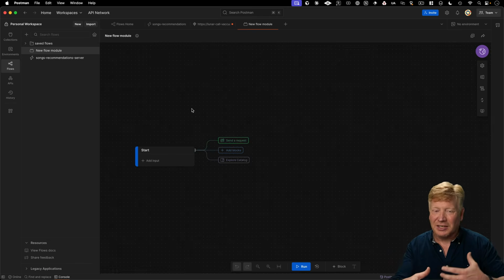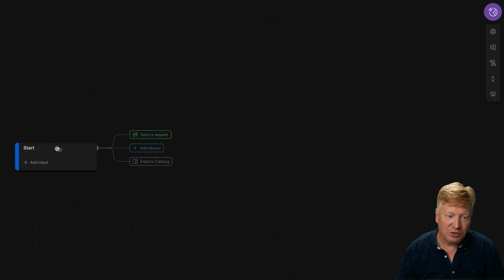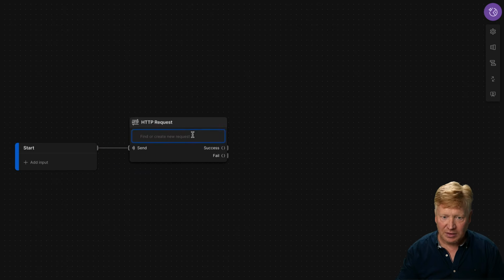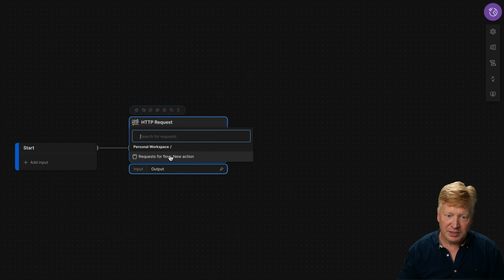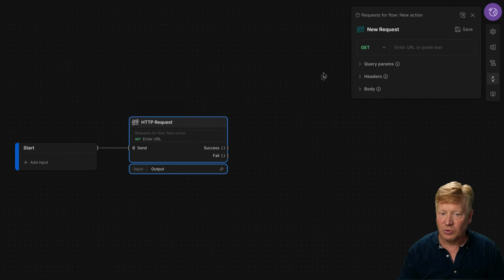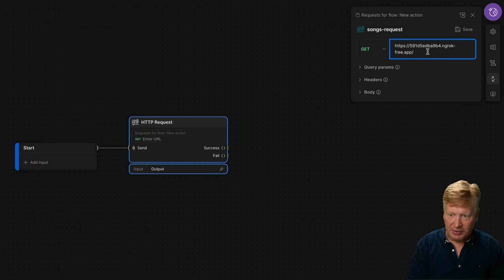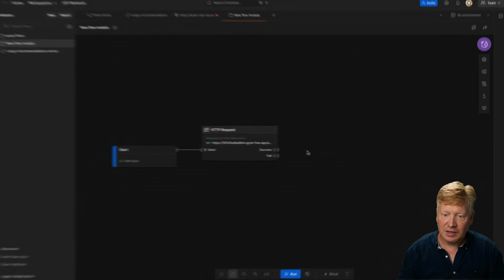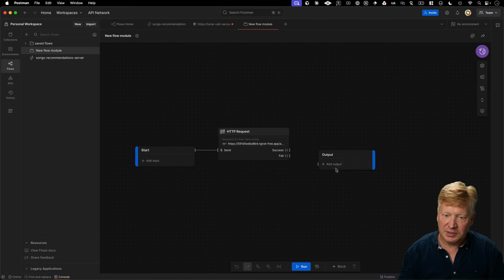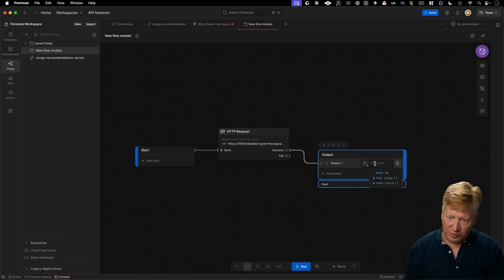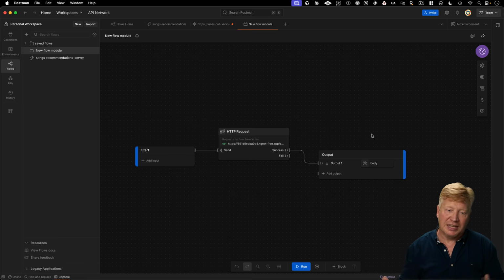All right, so the next thing I want to do is create a flow module. And this is basically like a little library. And that flow module is going to send a request. So I get to specify a new request. I'm going to specify a new request called songs request. And it's just going to go get that URL, ngrok free app API songs. I'm going to save that. And I'm going to say that we got some response and output. And we're going to take the success from that and make it the output. And then from within that, I'm going to say that we want the body of that output. So that's going to give us just the data back.